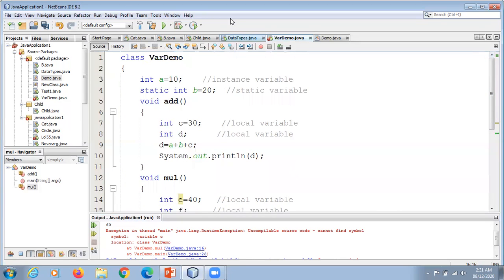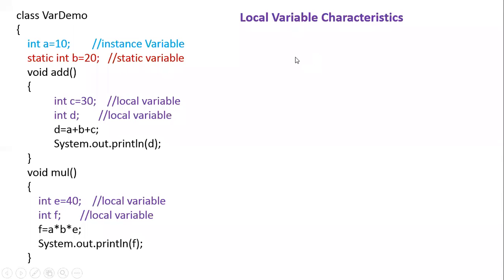Now let's discuss the different variables' characteristics. This is the same program which we performed here. Here I have not included the object part, the main method which we created there. I have only taken these two variables which we created and these two methods. Here, first we will discuss the characteristics of the local variable. So the local variables are c and d for this add method, and e and f for this multiply method.